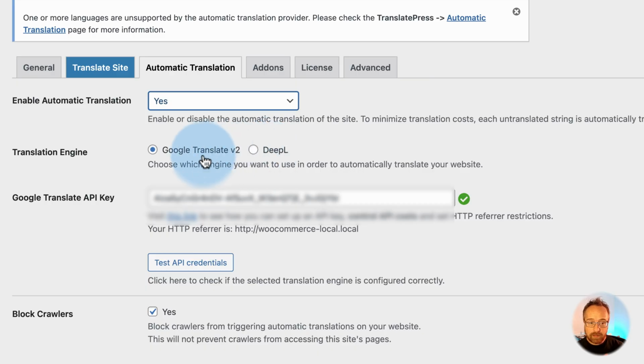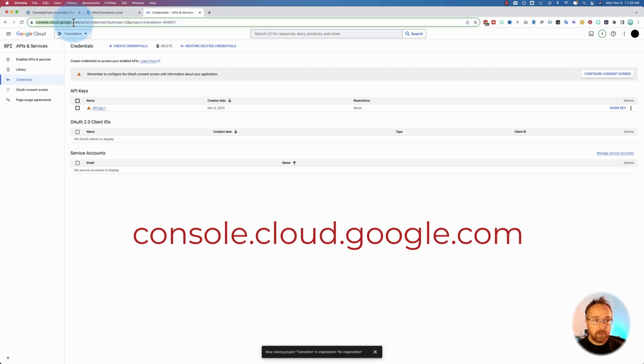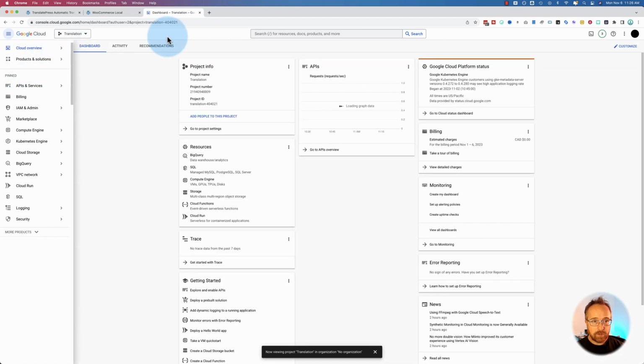I want the Google Translate version too. I put in my API key right here. There is a full blog post, I'll link to in the description down below, that walks you through how to get this API key, but I'll show you really quick right now as well. So we log into our Google Console account at console.cloud.google.com. And when you come in here, you'll be in the dashboard, which looks like this.